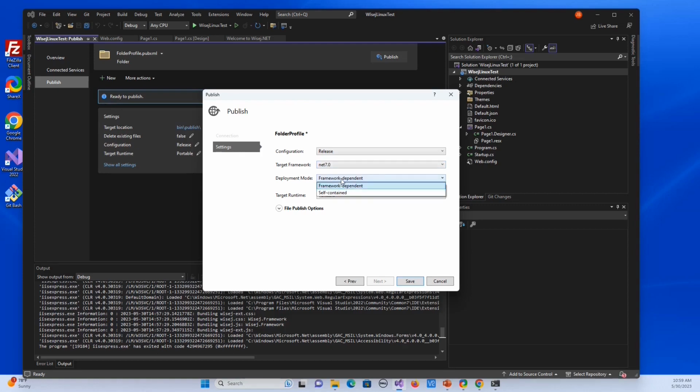Deployment mode. I'm going to do framework dependent in this case, which basically just means that you're going to have to install .NET 7.0 on Linux. I could do self-contained, in which case this would generate a bigger file, but it would contain the ASP.NET Core runtime, so we wouldn't have to install that on Linux. But I want to show you guys how to install the ASP.NET Core runtime on Linux, so I'm just going to do framework dependent.